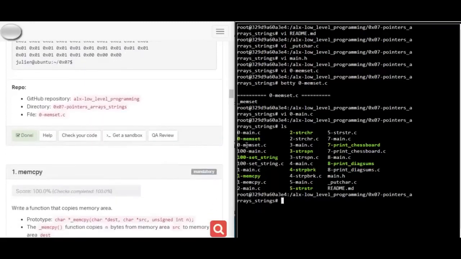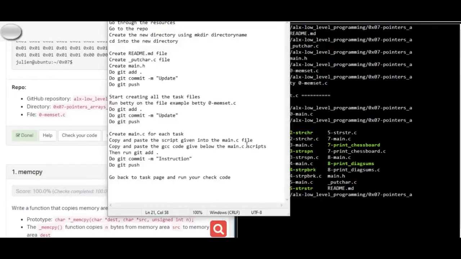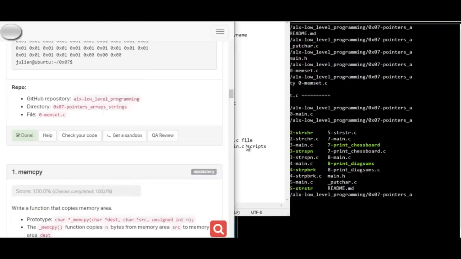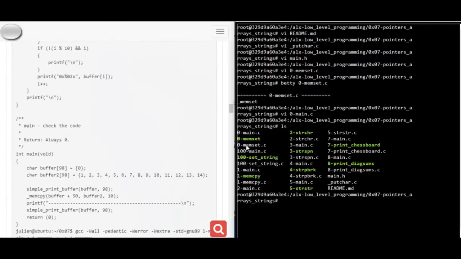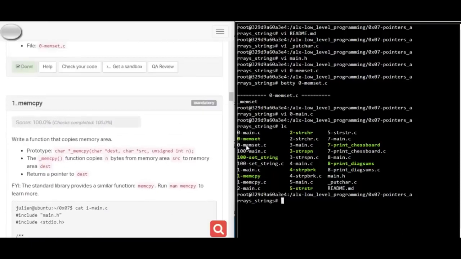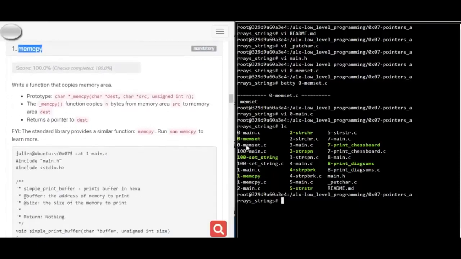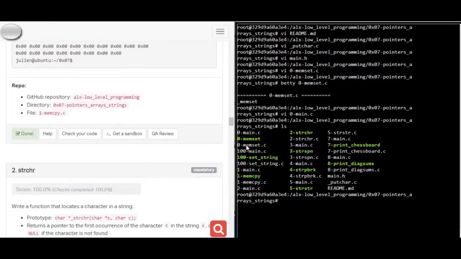You now do your git add. After running your GCC code, then you do your git add, git commit, and then git push. Okay, then go back to the page to run your check code. Now let's do the second one so you can understand it better. At this point now, all you just need to do is, this is another one. Okay, this is mem copy. The first one was mem set. Now we're talking about mem copy.